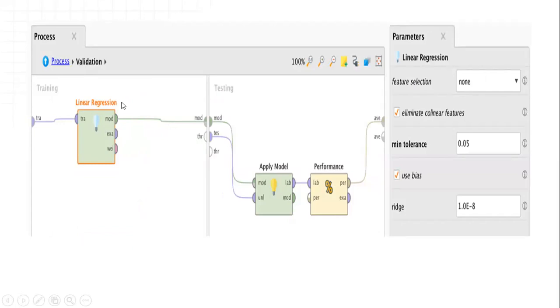the linear regression block. Under training, you put the linear regression block. We already know what linear regression is. Then under testing, you put the apply model block and the performance block. Then you check eliminate collinear factors. And then you also check use bias.